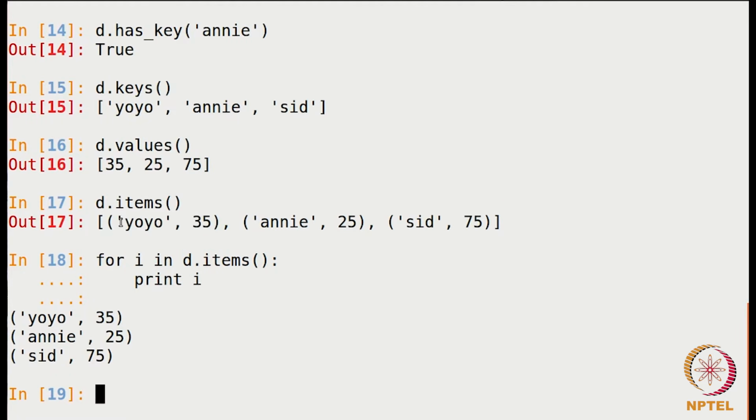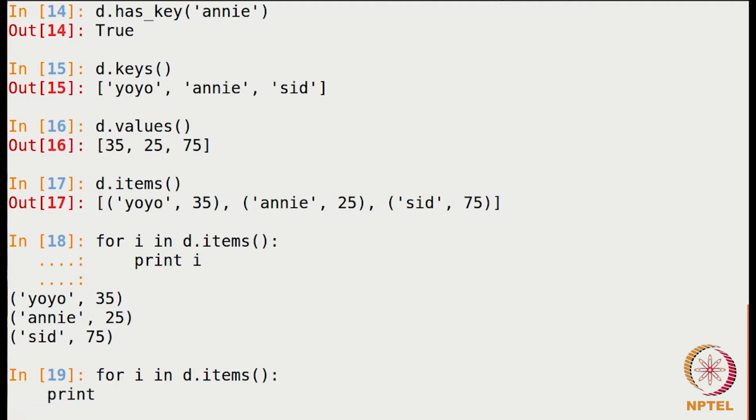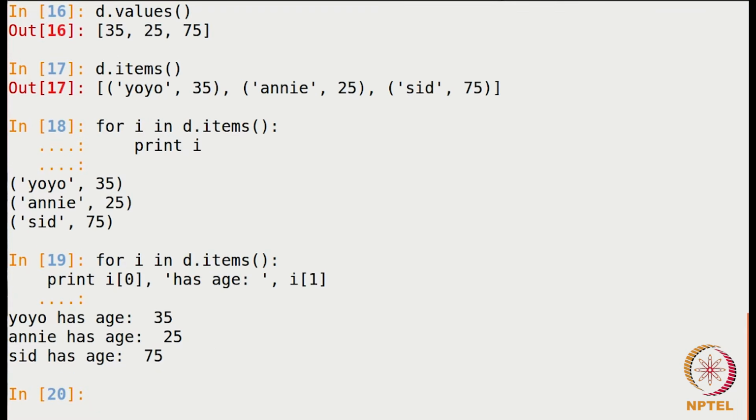Now if you want to access key separately and value separately, you can use the index of these elements. For example, here I can write i[0]. So i[0] will point to the key here, and i[1] will point to the value here. So I can write i[0] has age, for example, i[1]. Okay, so what we are doing here is we are accessing the individual elements of the tuple by the index. So that is always possible.